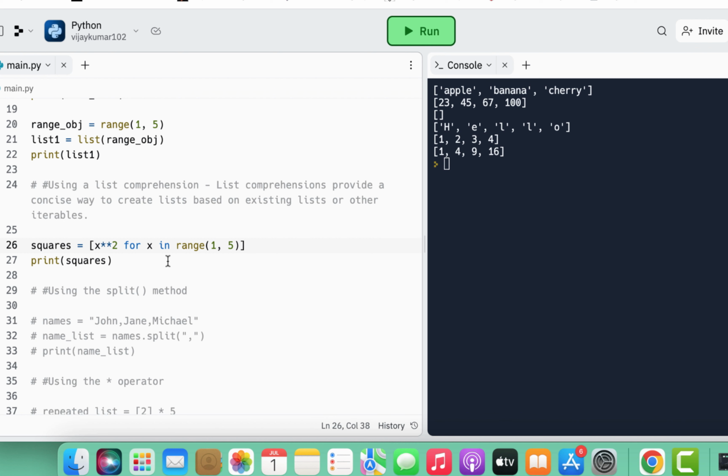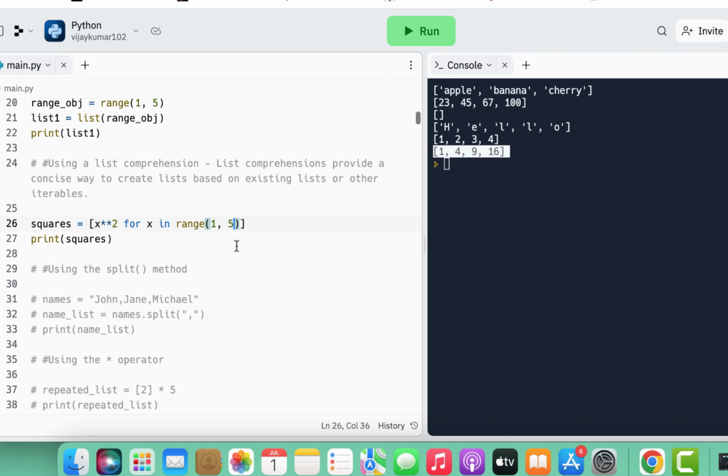If you see here, for each value it is taking from this range object, it is looping over, creating a square, and then putting that into a list. So it is giving me this particular list. This is a concise way, and we call it a list comprehension. We are going to see some more examples where we can put some conditions as well. We'll see that later.